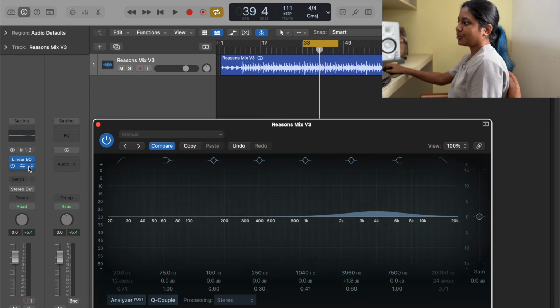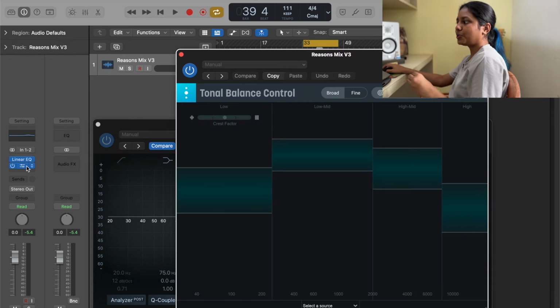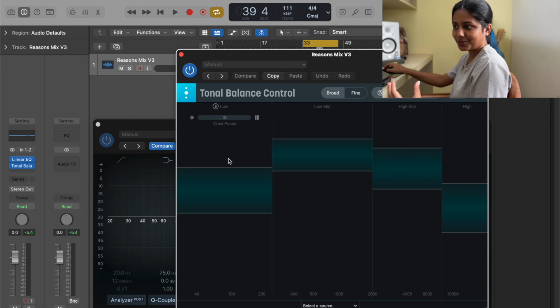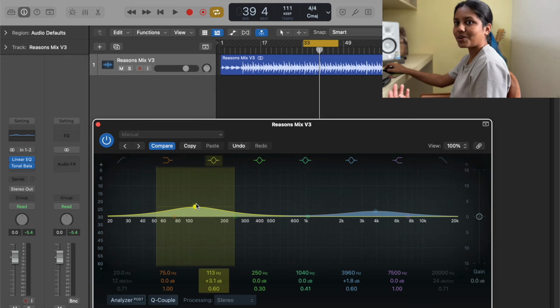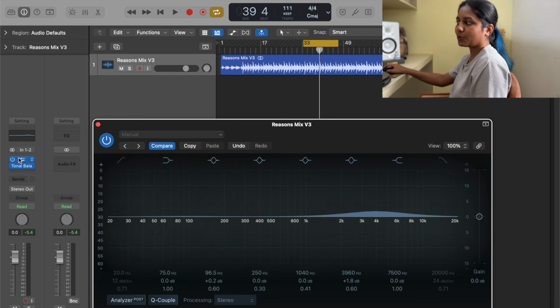So using Tonal Balance will really help you to place your EQ well, and it'll help you understand what you're really missing, the frequency range that you are probably lacking, or something that's really a lot in your song. This definitely saves a lot of time, because otherwise I'll be moving around different filters and checking if I like the sound or not. So this is one quick way to put your EQ.